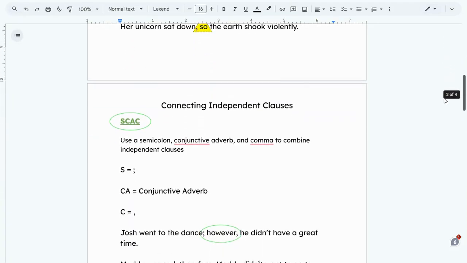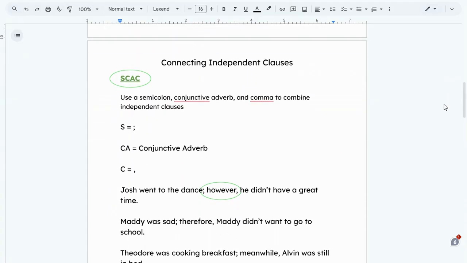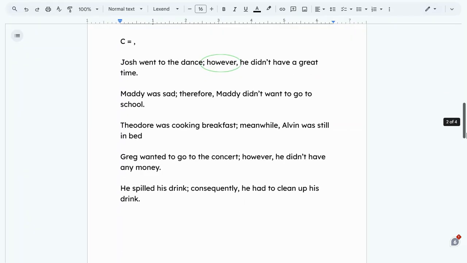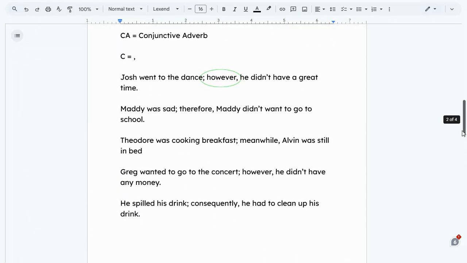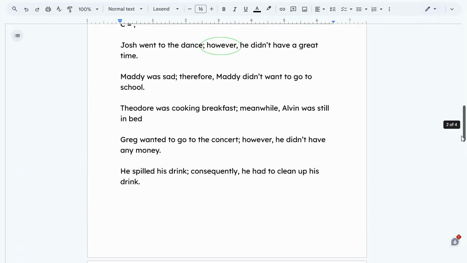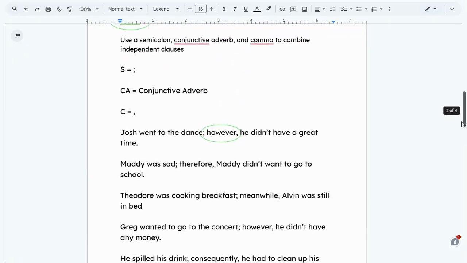That is SCAC. SCAC uses a semicolon, a conjunctive adverb, and a comma in order to connect those things. Now, how does that work? Well, as you see, the S for semicolon, CA for conjunctive adverb, and C for comma, we use them all together in that exact same order, just like a C3. Josh went to the dance; however, he didn't have a great time. Maddie was sad; therefore, Maddie didn't want to go to school. Theodore was cooking breakfast; meanwhile, Alvin was still in bed. Greg wanted to go to the concert; however, he didn't have any money. He spilled his drink; consequently, he had to clean up his drink.